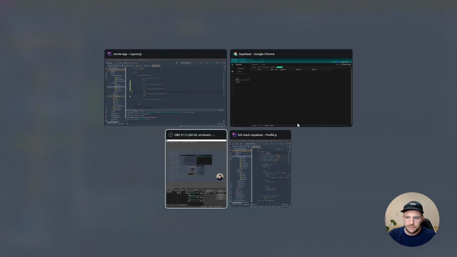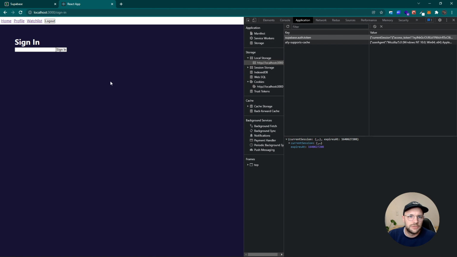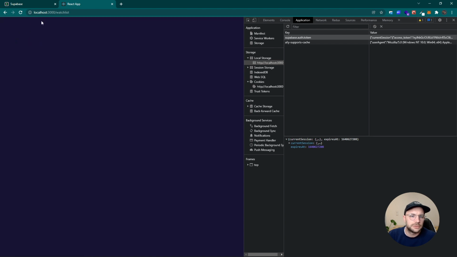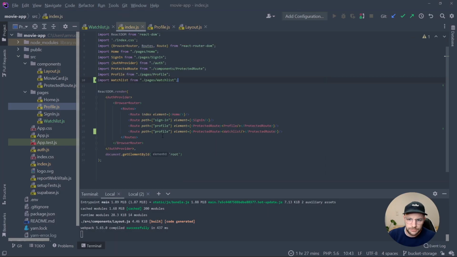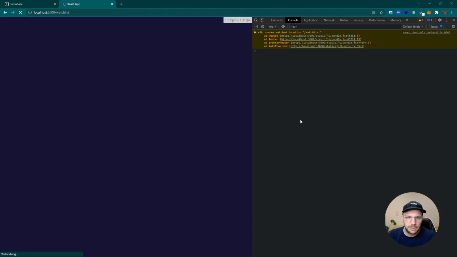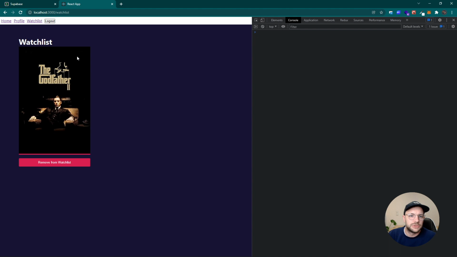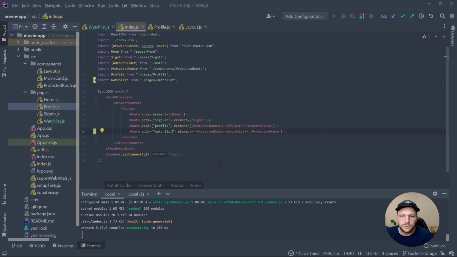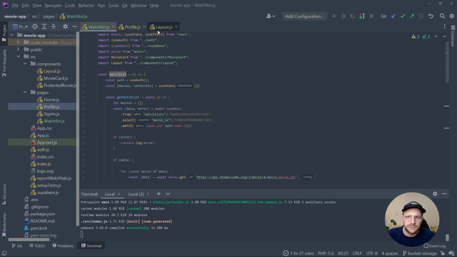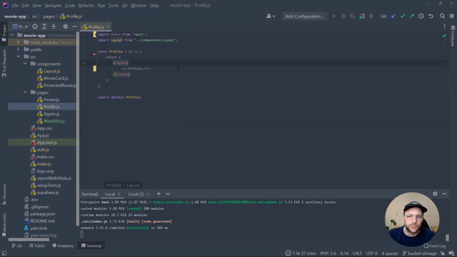Inside of the app, let's check if it's working. Oh, it's not working. No routes found. So the path has to be changed as well. Now we should be able to see our watch list as well as our profile. Let me close that for now, we won't need this anymore.